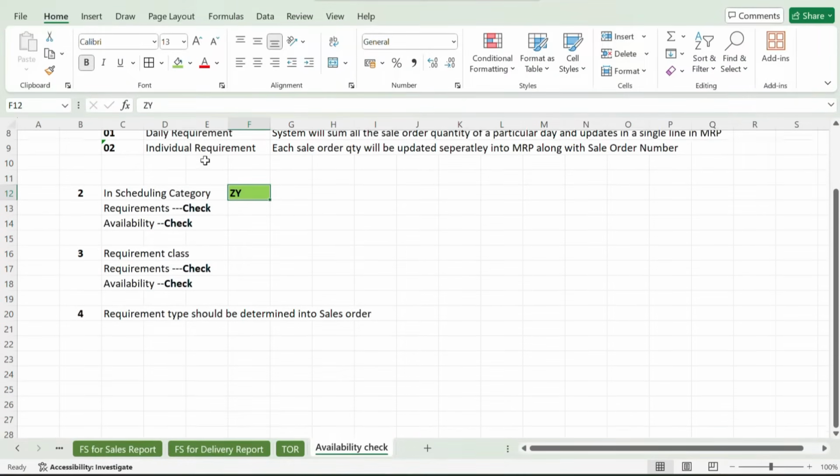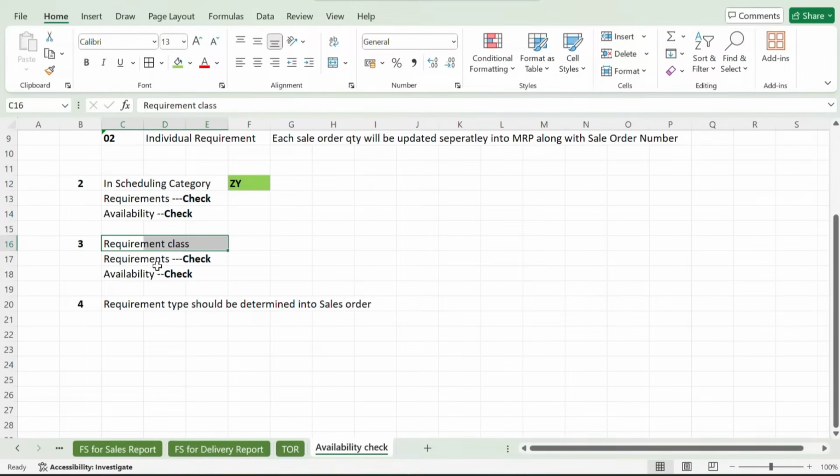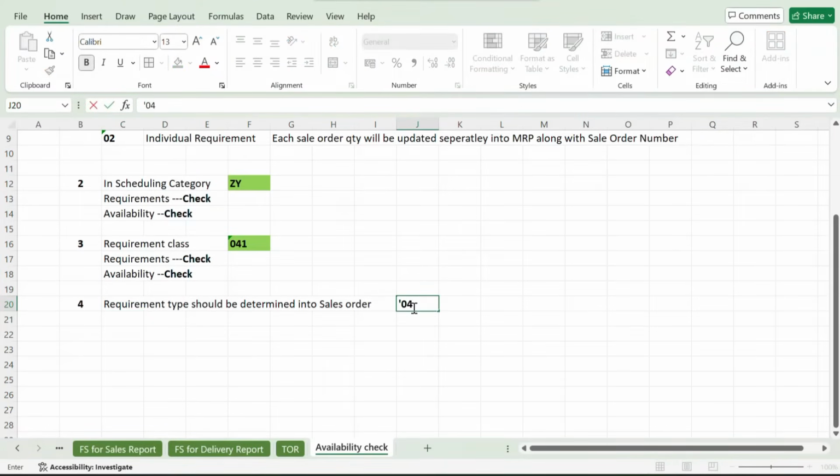Now what is the second one? The second one is the requirement class. In the requirement class, both requirements and availability should be checked. So what is the standard requirement class? I have 041. 041 is a standard requirement class. Now, what is the requirement type? The standard requirement type for regular orders is 041. So, the requirement type should be determined in the sales order.